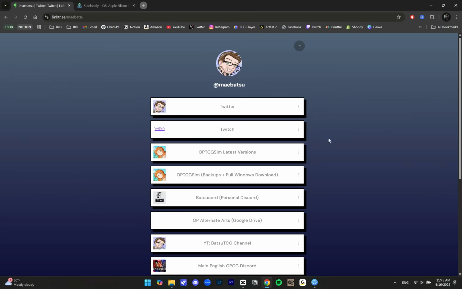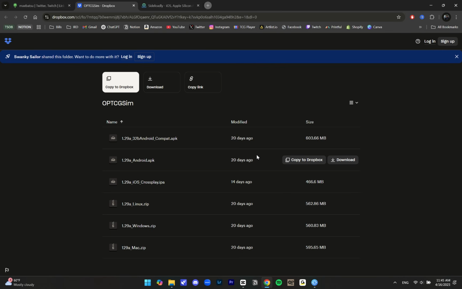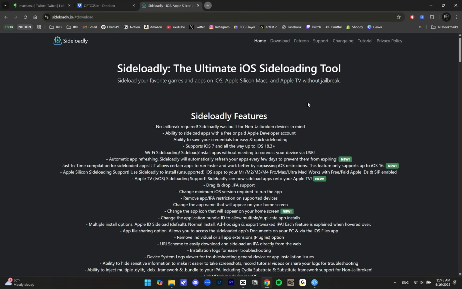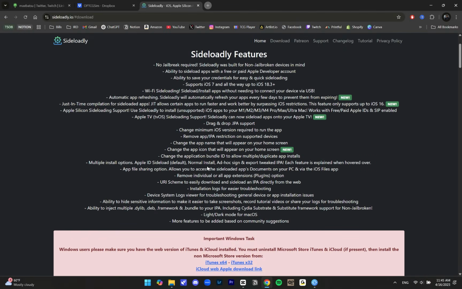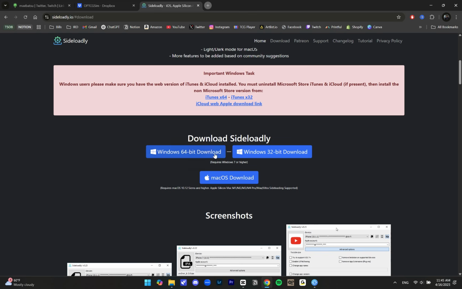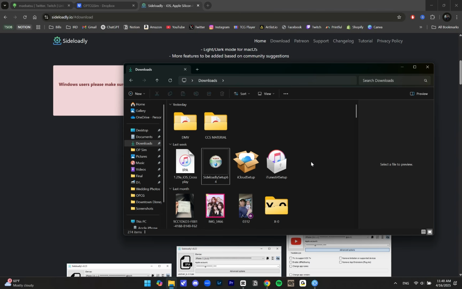So you will need two links, and I will link them both in the description. First, in Batsu's Linktree, you're going to want to download the latest IPA version of the sim. You'll find that here where it says iOS, and that should take a few minutes depending on your internet speed. Then you'll want to download Sideloadly on your computer. You're going to choose the version that matches your computer system. If you're not sure, just check the About section in your computer settings. I'll choose the 64-bit here. Okay, now that we have those, let's get ready to install the app on your iOS device.